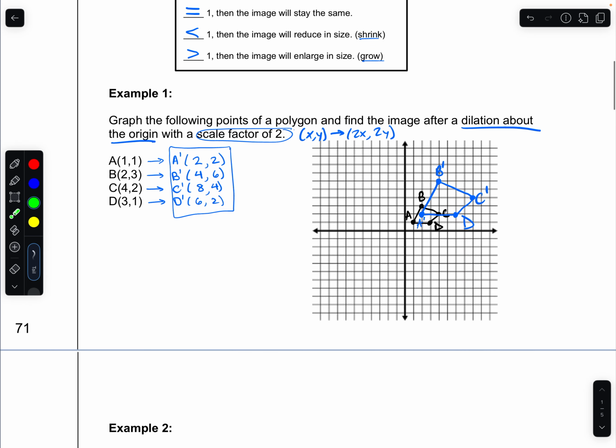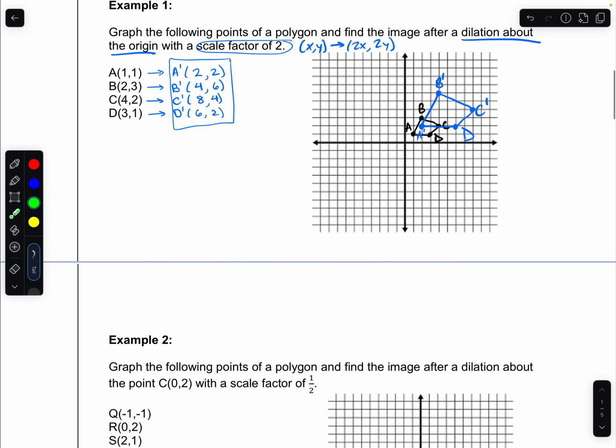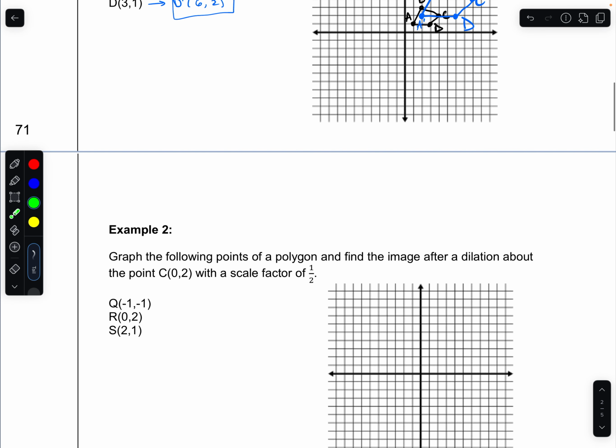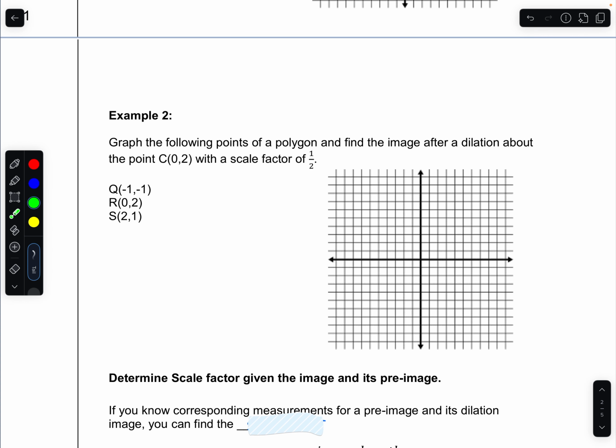Okay, so remember how I said we don't always have to have a center at the origin. We can have a center of dilation at other points. So I'll mark this in green. For example 2, we are going to use the point 0, 2. This green dot right here is going to be our center of dilation. And because that's not the origin, we cannot use the rule we had on the last page. We're not just going to be multiplying all the coordinates by a half.